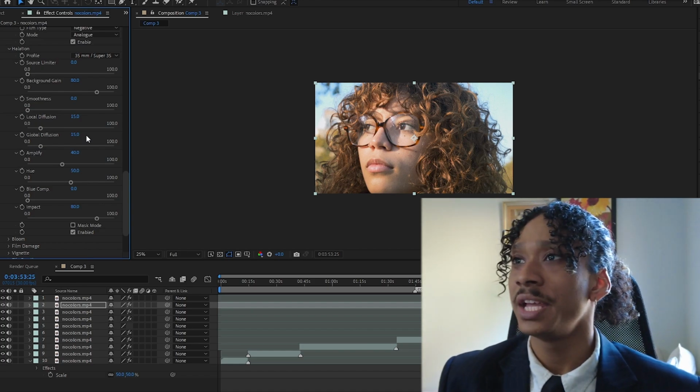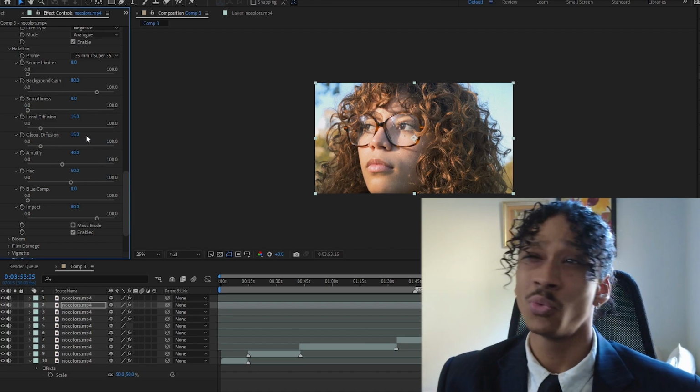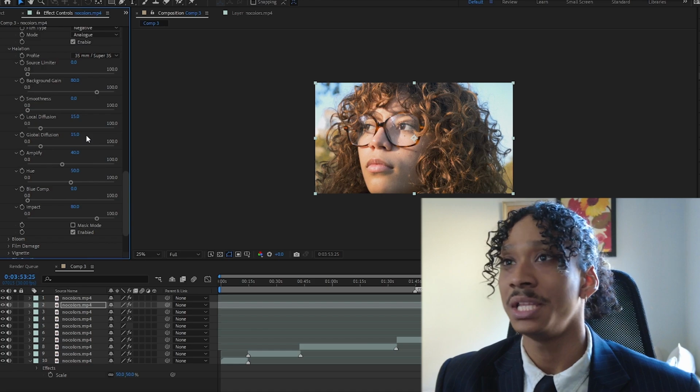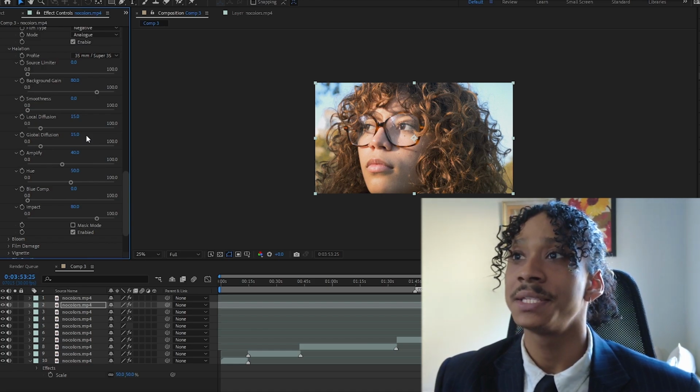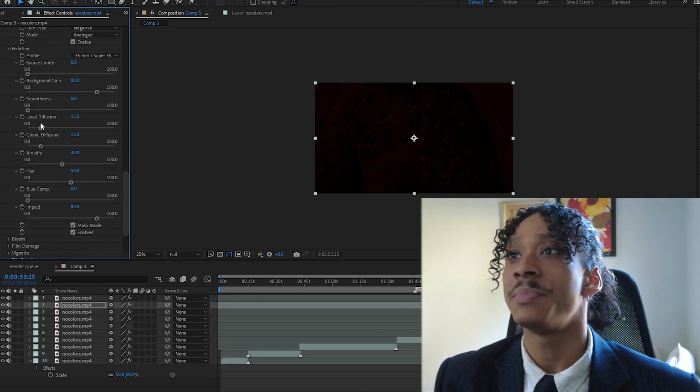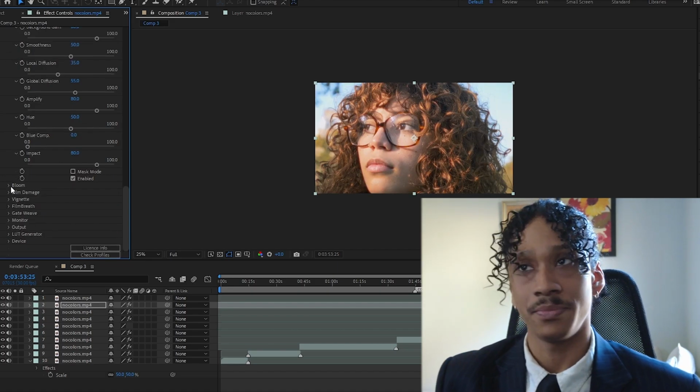Hue adjusts the color of the halation from either more red to more orange. Blue comp helps to adjust the influence that a blue background can have on your halation. And finally, impact acts as the opacity of your halation. As well, we have a mask mode that allows you to see the exact amount of halation that is on your image. Okay. Moving on to bloom.